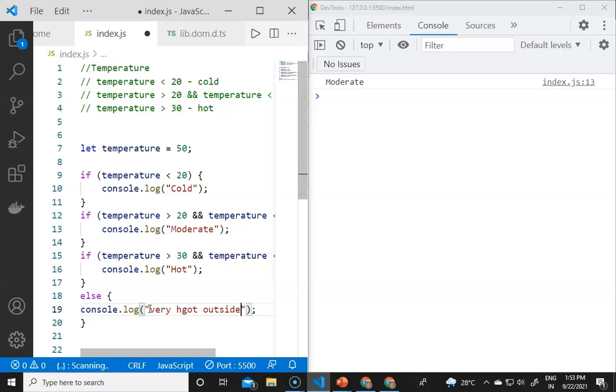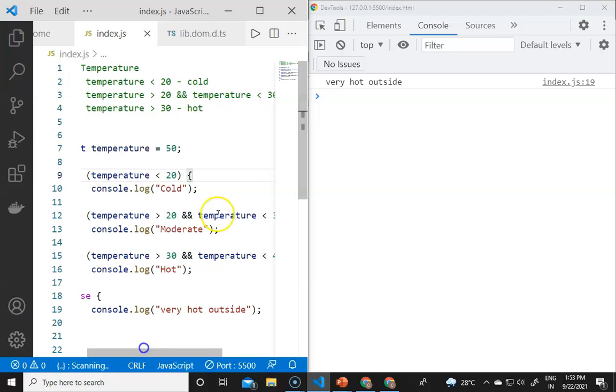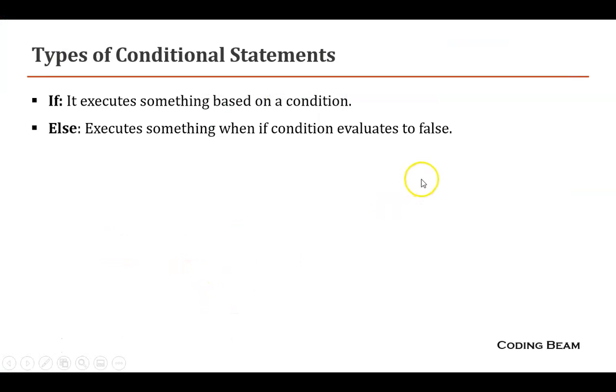If I now save, then you will see this else part will run because now the temperature is 50, because none of these conditions will be satisfied, and the else condition will run because all these if conditions are false. So the else condition will run at this time because the temperature is 50. So these are about how we can use the if else conditions.